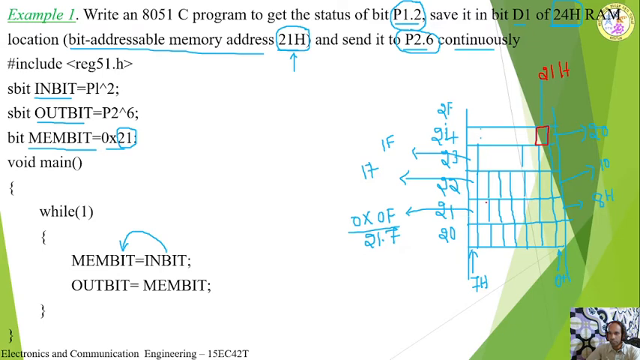If I use byte address 21, all 8 bits will come. All the 8 bits I can access by using this byte address. Whereas if I use this address, it will access only this particular memory location, 1 bit. So that is what this 21 is, nothing but this 21.